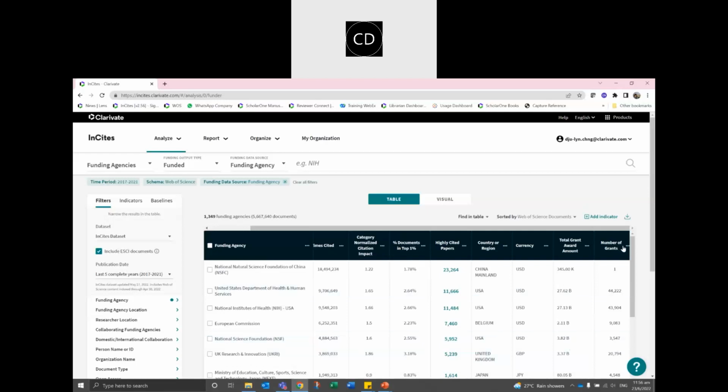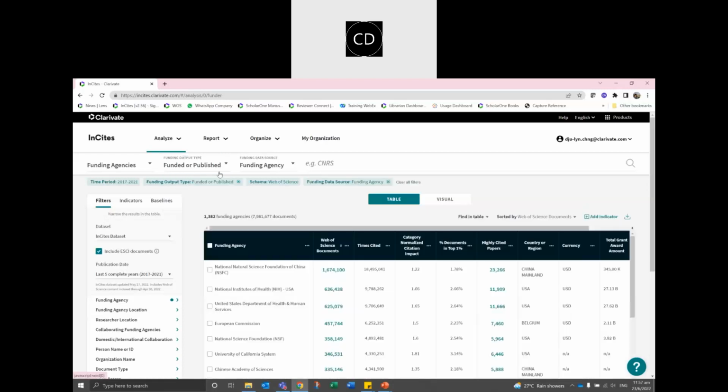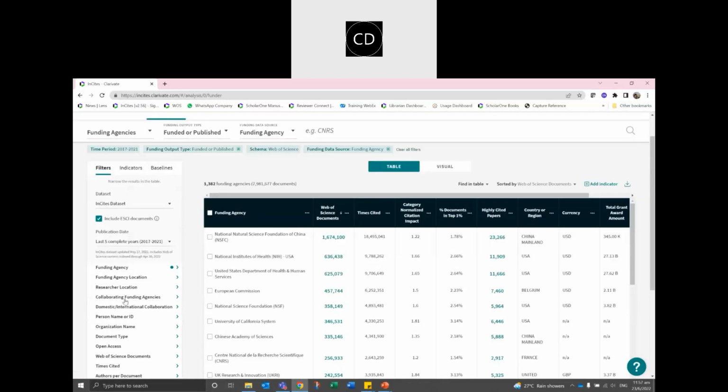Okay, so you can see the number of grants they had awarded, the total grant amount, as well as the currency of that corresponding funding agency. In terms of the output type, you can either choose funded only or funded or published. Okay, so I will include both funded or published. And again, go to the filters and start applying these filters.